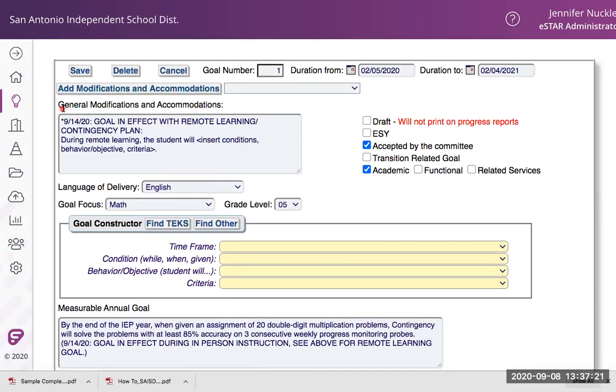Then up here, I know that it says general modifications and accommodations. Ignore that. If you use this box, it forces the information in this box to print every time this goal prints, either on the IEP or the progress report. It is a great feature to get this information to print. I've used it often and successfully for all kinds of things. And again, this could be a very poor example, and I apologize for that.